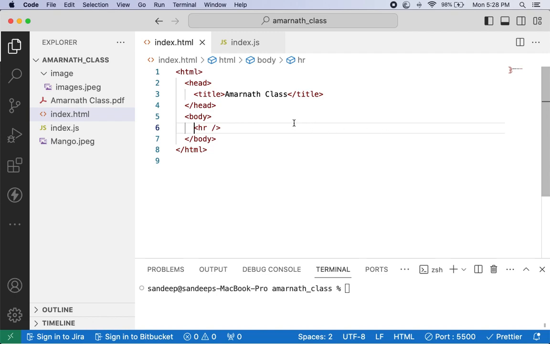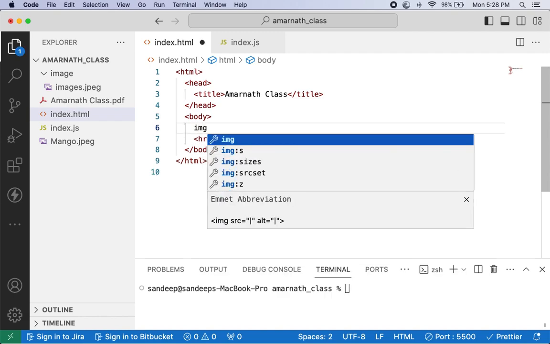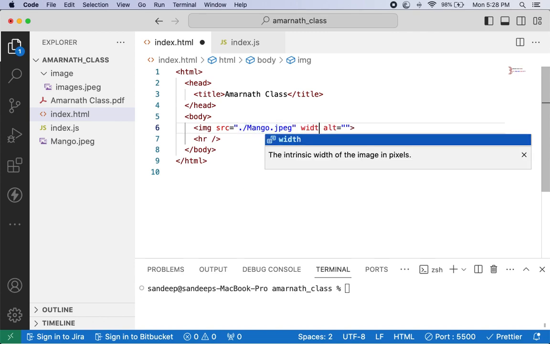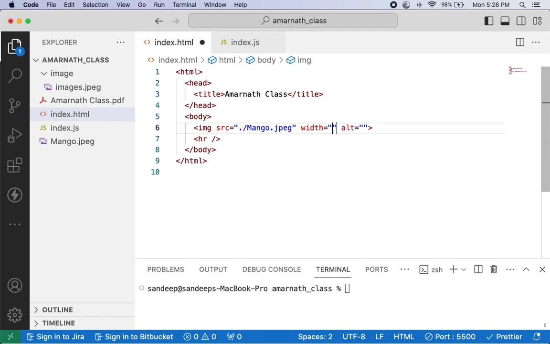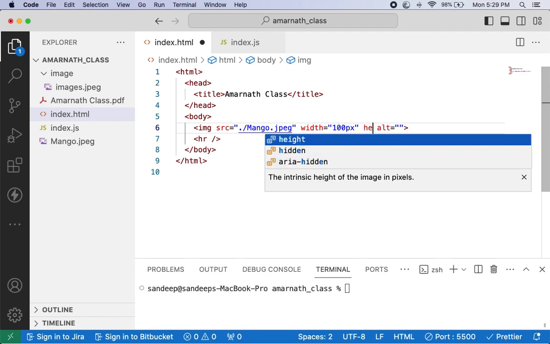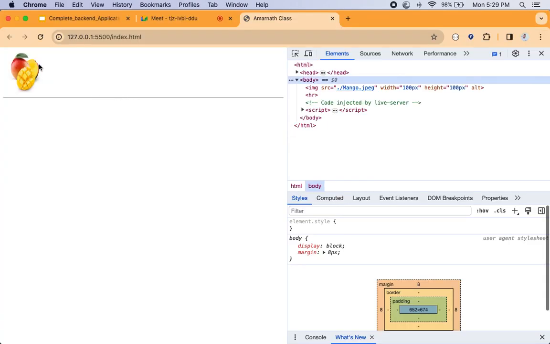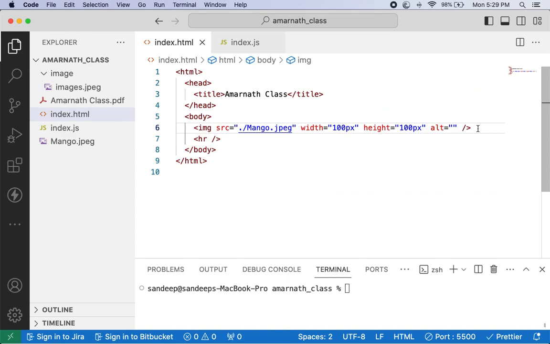So if you go here and create an image tag, I'll write an image, and I already have one image called mango, so I'll refer to that. In the meantime I can write width as 100 pixel, this is the attribute for this, and height as 100 pixel. I have created it. Now see, mango is there.